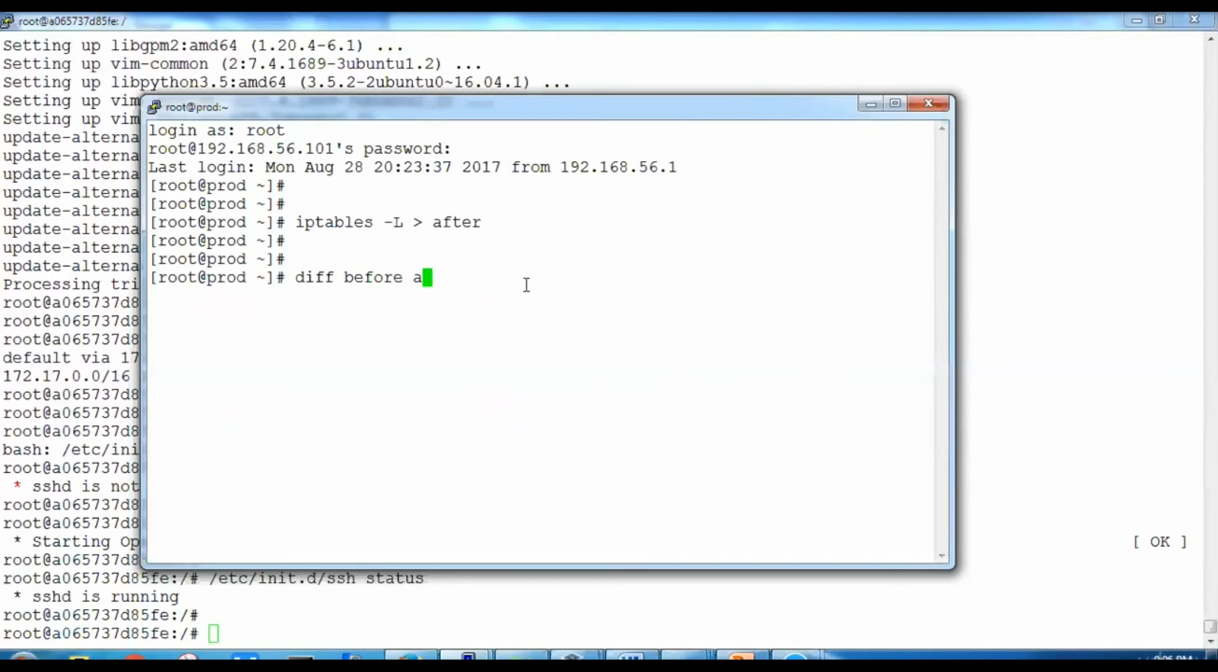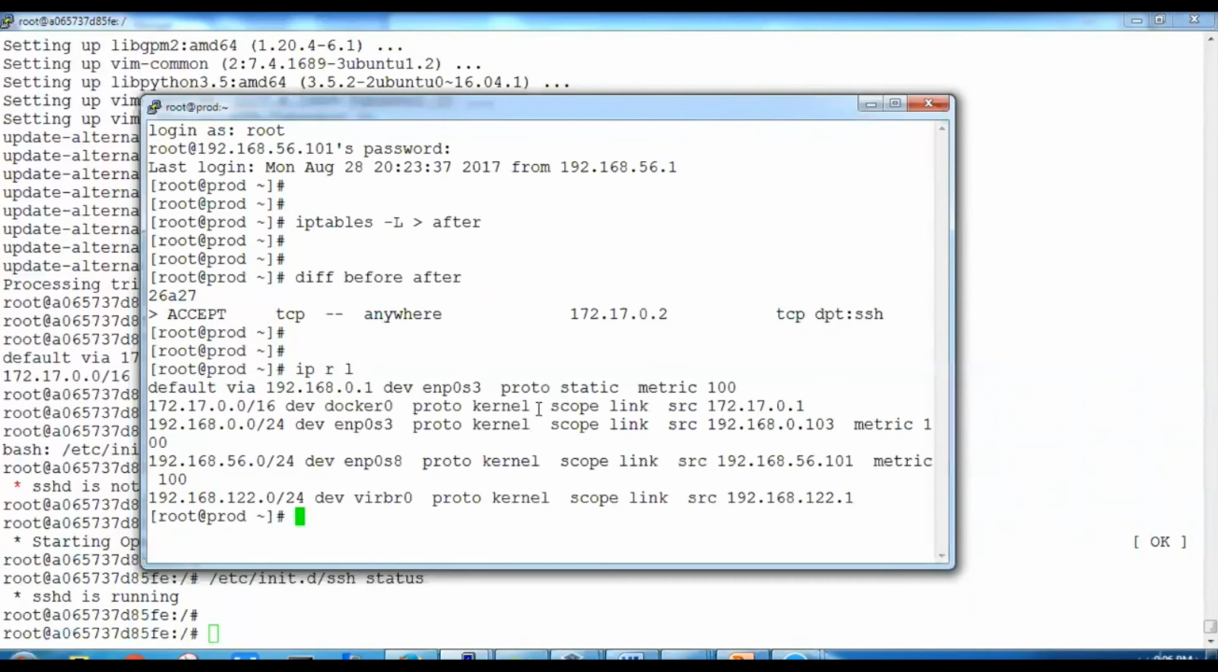What is the difference? We can see here we got an ACCEPT for TCP from anywhere to this IP, using TCP and destination port ssh. So now anyone can connect on this IP, which is a container IP. Now let's try to connect. First we'll check the host IP, because we are going to connect through the host. Any one of the IPs we can use.